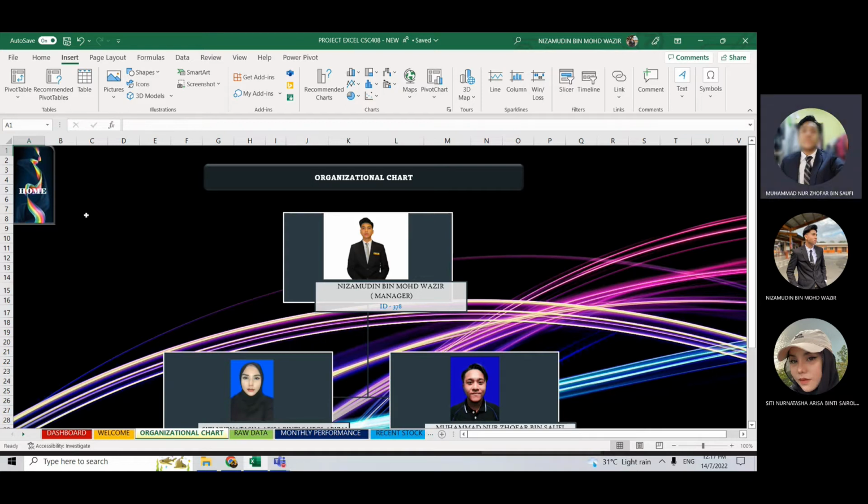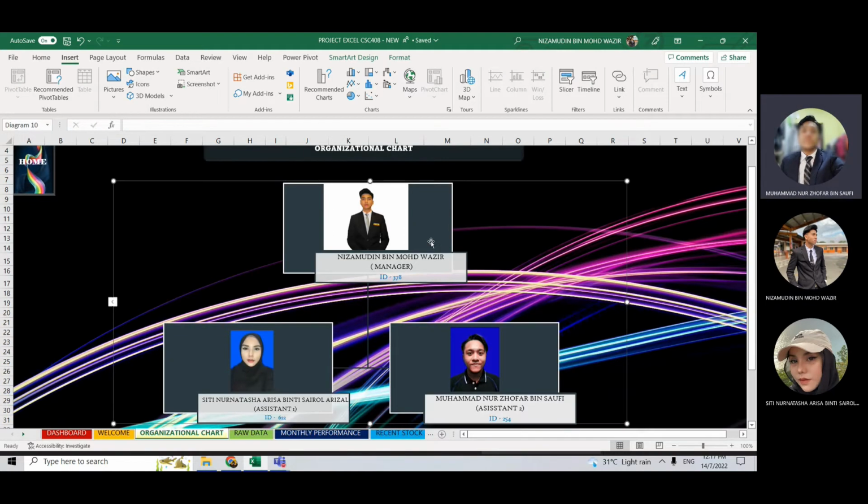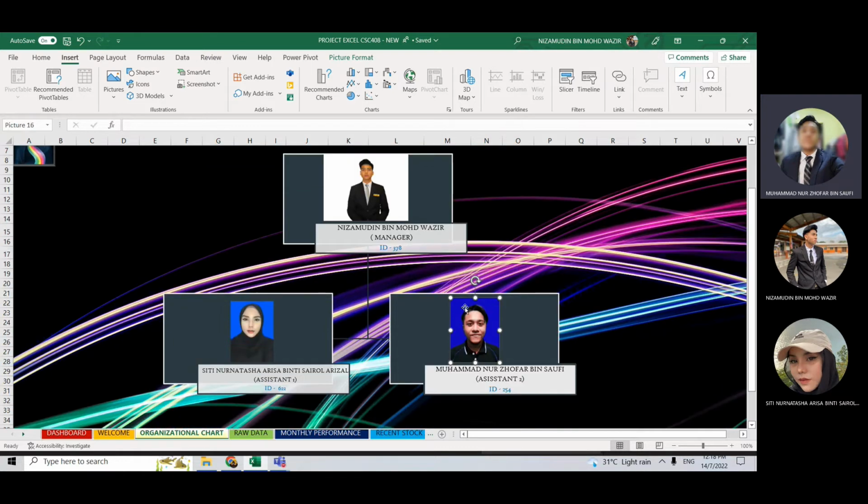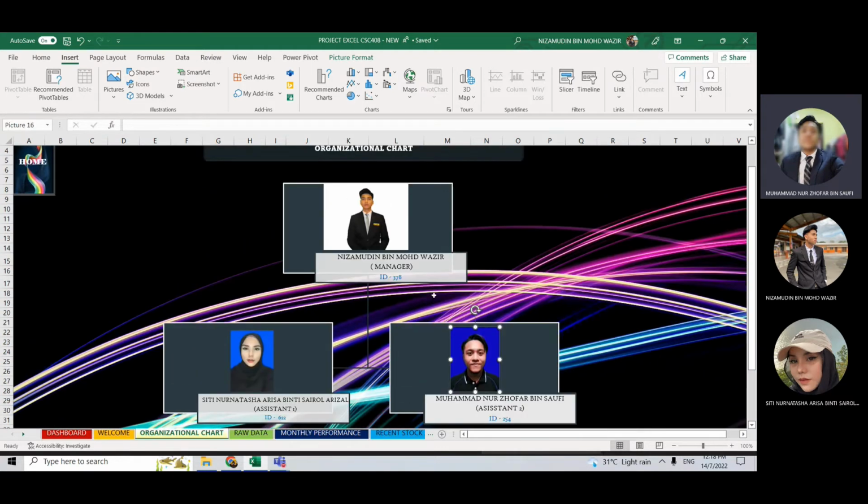We look to the first picture, which is our founder of the business, Nizamuddin, followed by the first employee and also an assistant, Nur Natasha Arisa, with the ID number 622. Next is assistant number 2, which is me, Muhammad Nur Zofa, with the ID number 254. So this is basically the employer and employees of the business.